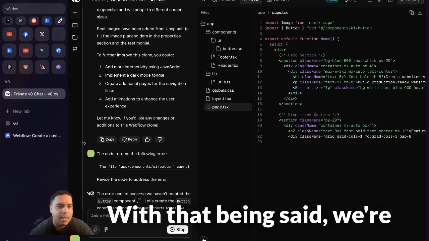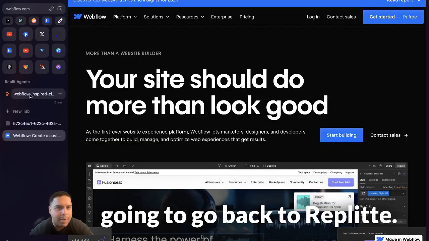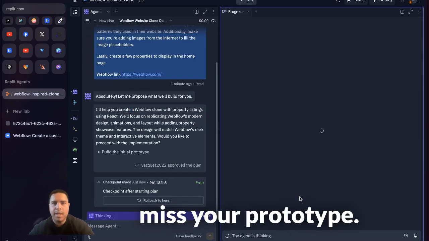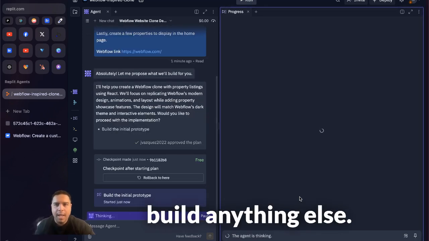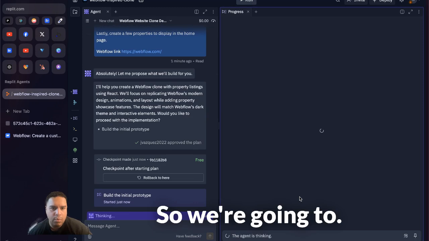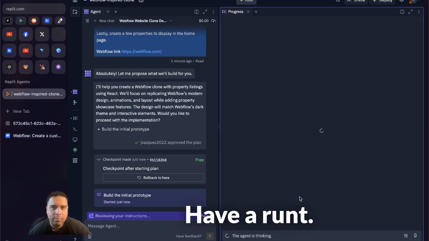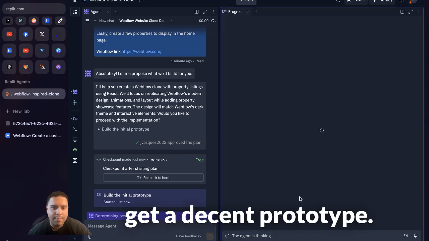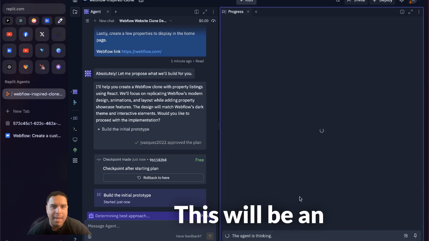With that being said, we're going to go back to Replit, and we're going to approve only the initial prototype, and we don't want to build anything else. So we're going to have it run, and hopefully we can get a decent prototype. This will be an interesting one.